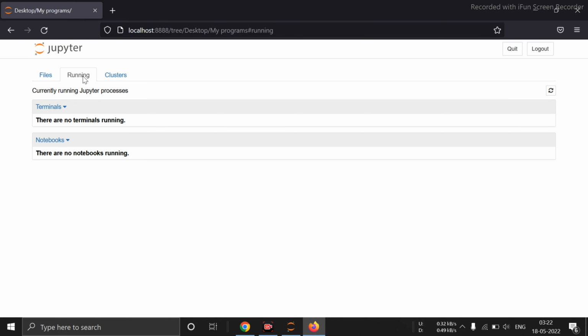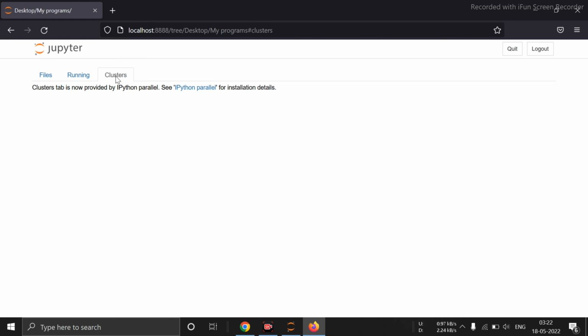Here you are able to see the running Jupyter Notebooks. Right now I don't have anything. Whether you create any cluster or something, that is what you will be able to see. Now come back to the files.